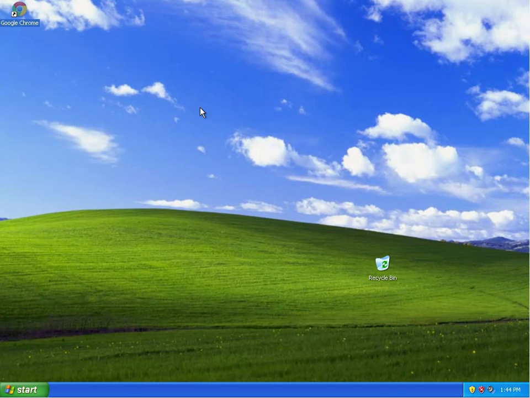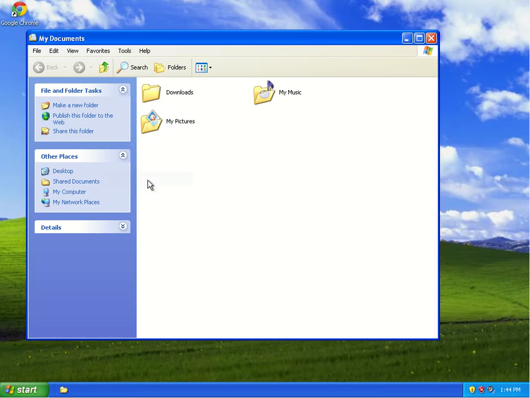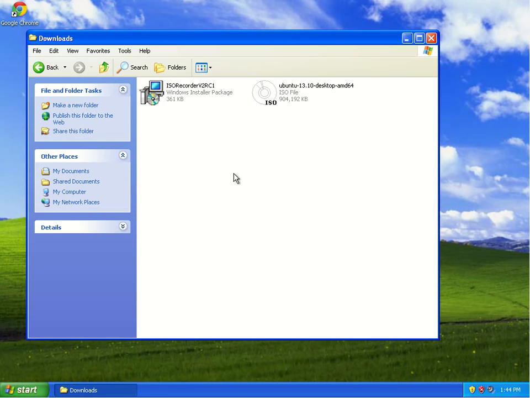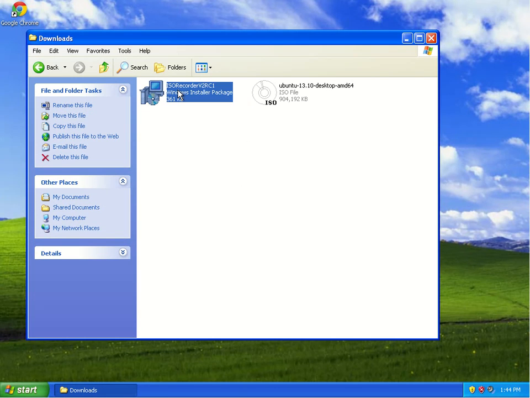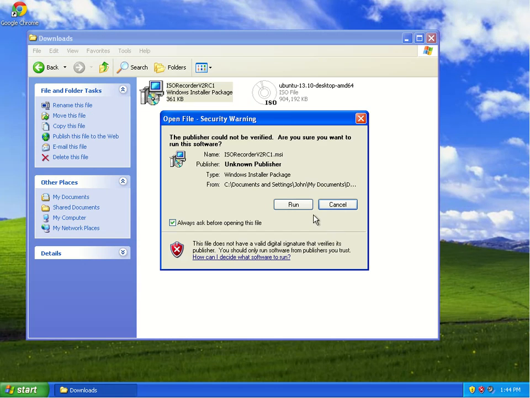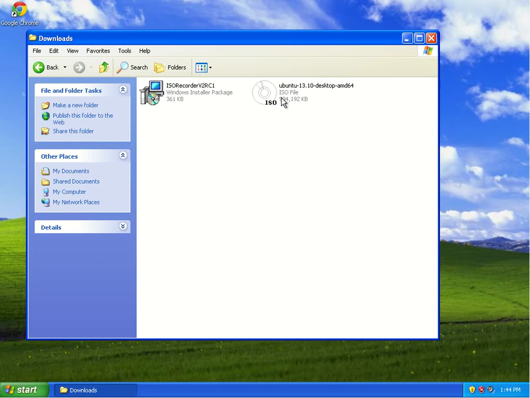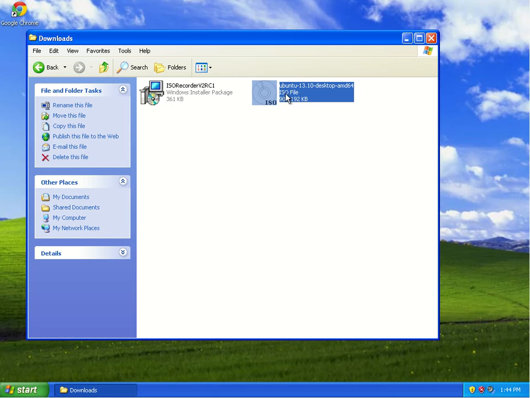Once you've downloaded that, you should be able to go to the Downloads folder and install the ISO recorder, which I have already installed, and then you will have the image file here. Now what you need to do is just insert a blank DVD. It can't be a CD because the image file is too big for a CD.